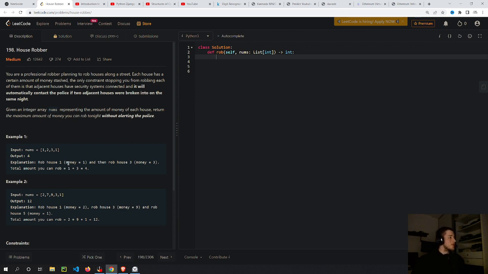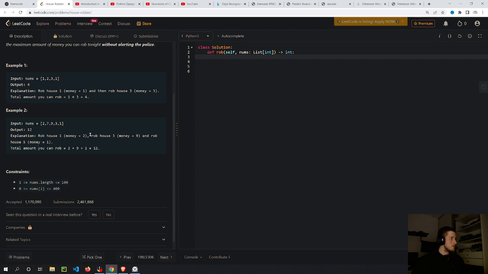Output 4: house 1, money equals 1, house 3, money equals 3. Total amount 4. So it's pretty much the same logic, but the issue is the path again.